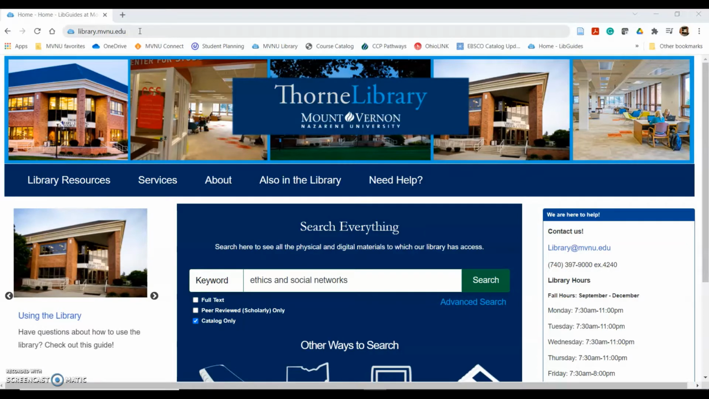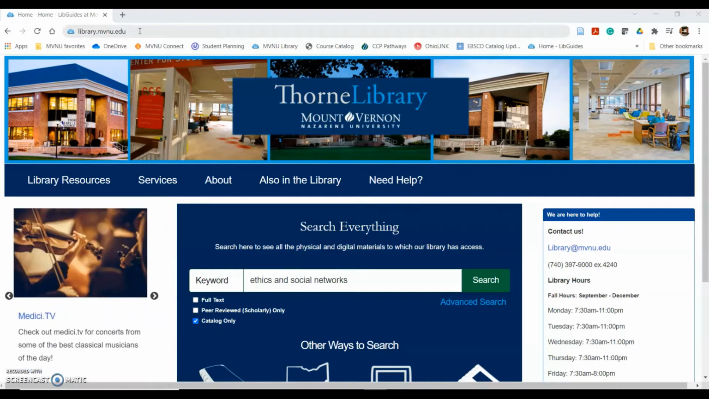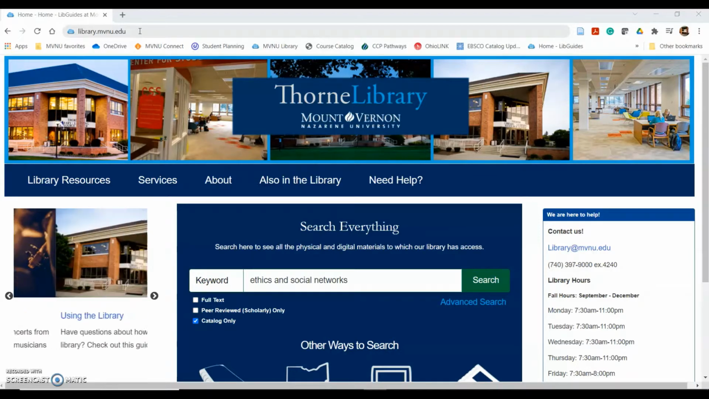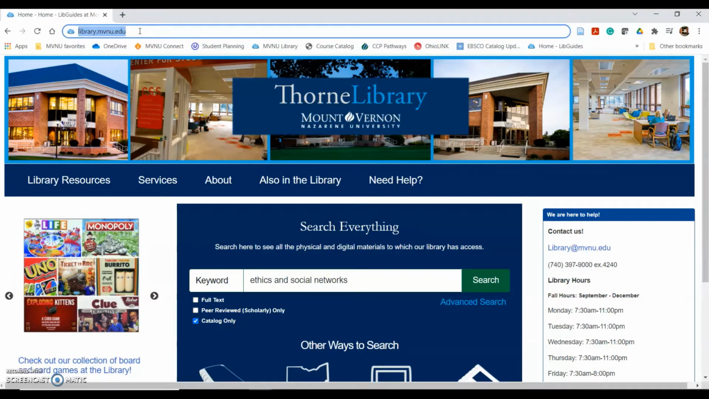This video will show you how to use Search Everything. This feature allows you to simultaneously search for MVNU materials, OhioLINK materials, and articles through online databases. First, go to the library's homepage by typing library.mvnu.edu into your web browser.